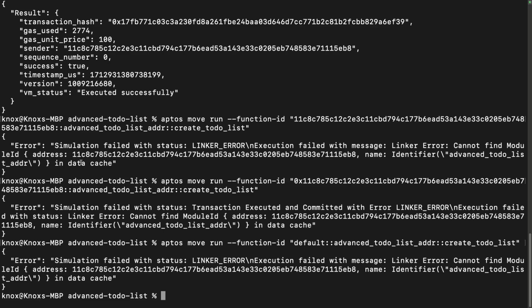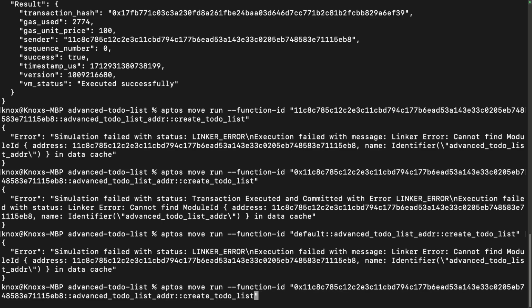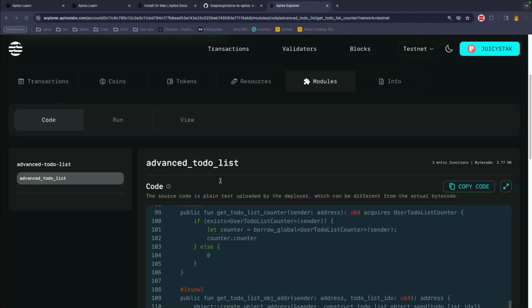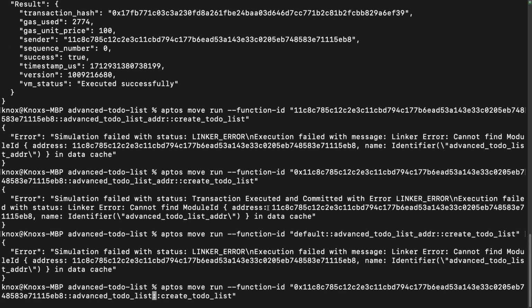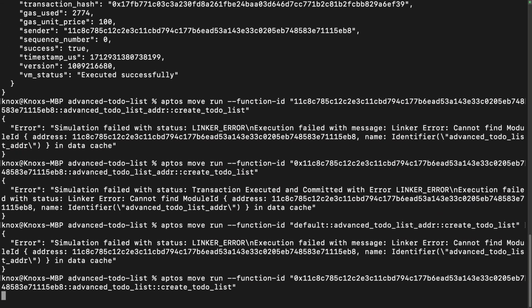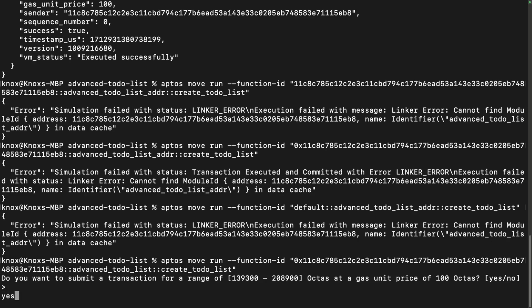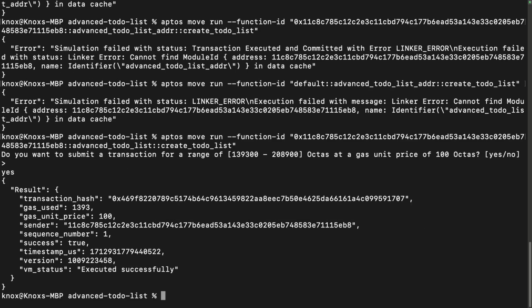Oh my gosh, you guys, it's because the module name is not ADDR. It's just advanced to-do list. What am I thinking? So I had the right address, but I had the wrong module name. Look at it on the Explorer. If I go to modules right here, the module name is advanced to-do list, not advanced to-do list ADDR. So I'll press enter right here to try and run it one more time. Now it prompts me, do you want to pay this transaction to initialize your to-do list? I'll say yes, and the transaction executes successfully.